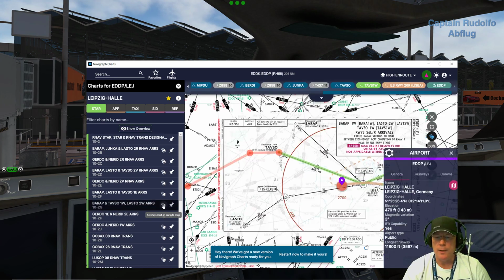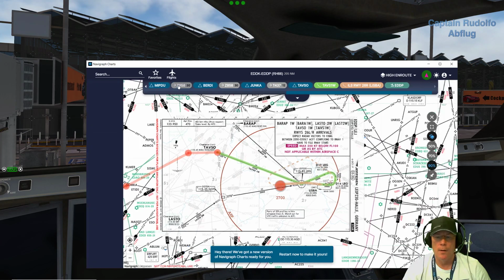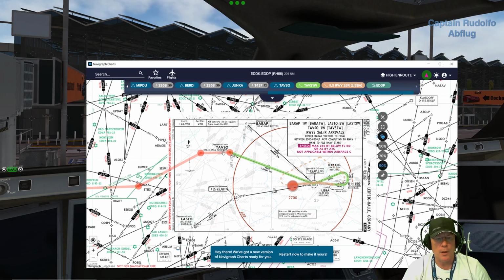So overlay it on my map. And now here you can see from Tafso we go 108 degrees directly to the airport here, and on the top from the airport we go to 64 degrees, and then turn around right and back to 269 to the airport. So that's what we like to do.